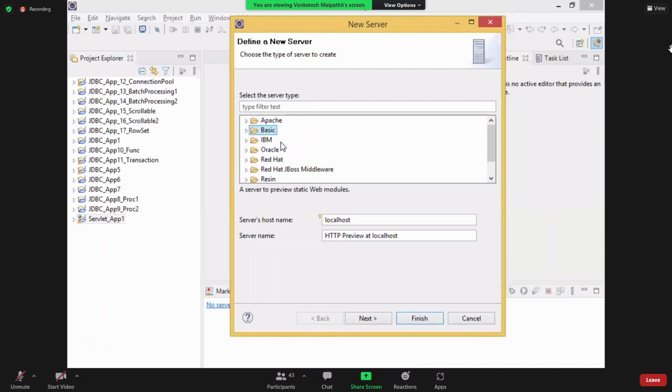Apache, Eclipse, Basic, IBM, Oracle, Red Hat. These many servers are available in the market. From IBM, WebSphere is there. From Oracle, WebLogic is there. From Red Hat, JBoss AS is there. From Resin, we have Resin. From SAP, we have SAP NetWeaver, like this. So these are the servers. These are the basics. My company is using Apache.